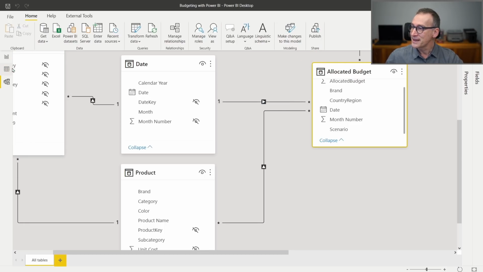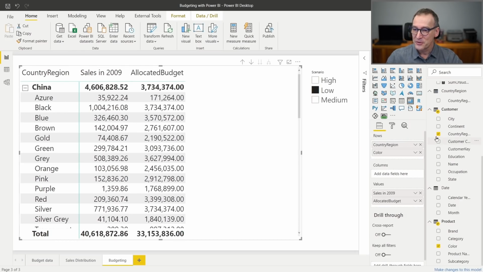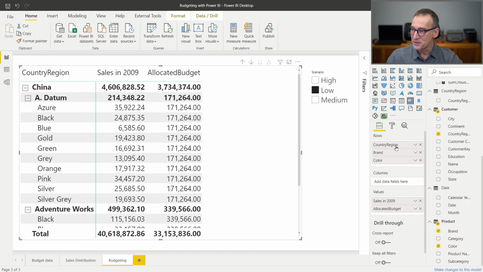And to fix that, let's go back to the original report that also contained the brand. We need to understand when the filter has gone too far. So I want to show this value because I'm slicing by country region. I want to show this value because I'm slicing by brand. I do not want to show this value because now I'm slicing also by color.